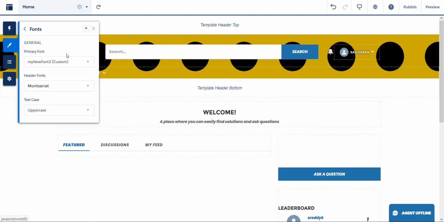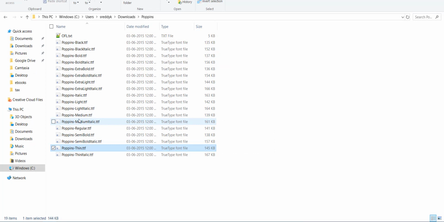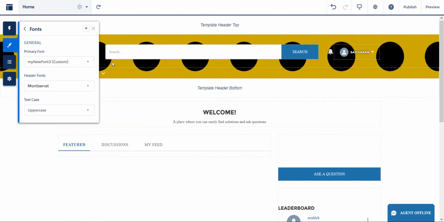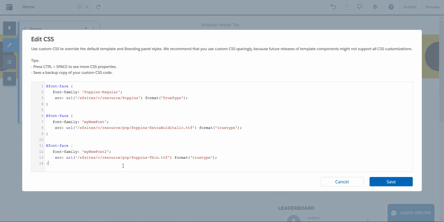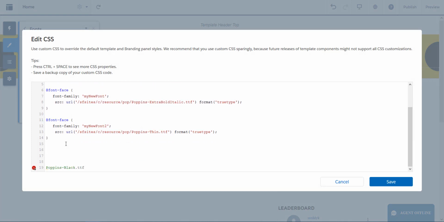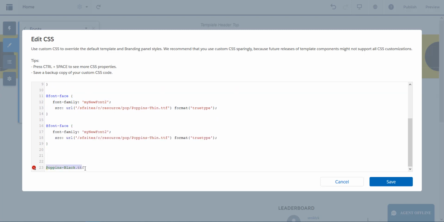Now I have to define my new font 3 in the CSS. Let's take any one of these, let's take this Poppins Black TTF. I took this Poppins Black TTF and edit CSS, as I have already added all those files in the static resource, so I'm just going to use this. Control X. And my font name is my new font 3.